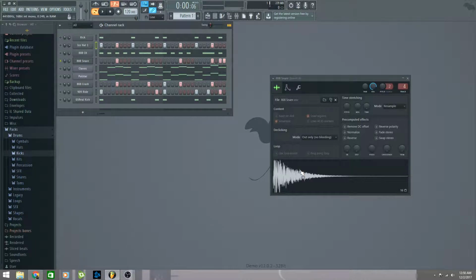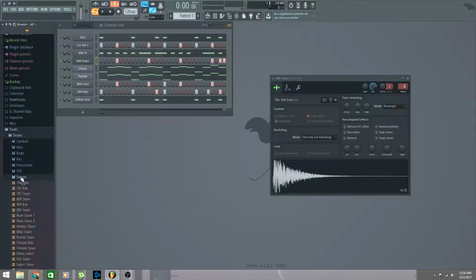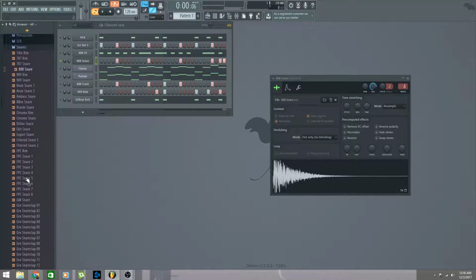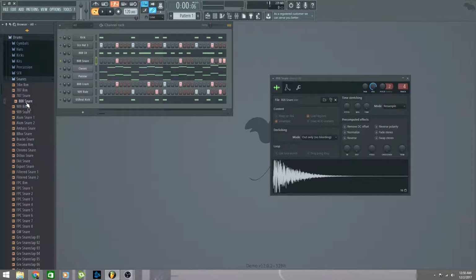With the snares, you want something really, really snappy, something that stands out from the rest of the beat. And this was actually an 808 snare that was in the snare section under the drum pack that comes with FL Studio. It's the 808 snare. You can go all different kinds of snares in here. I just felt that was more appropriate. It's very snappy.